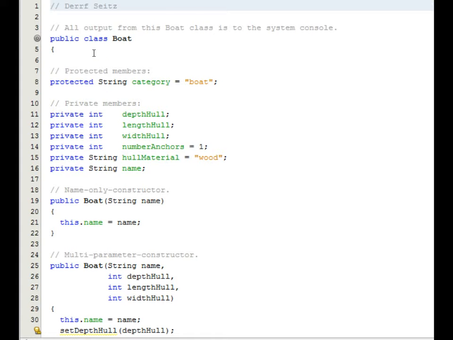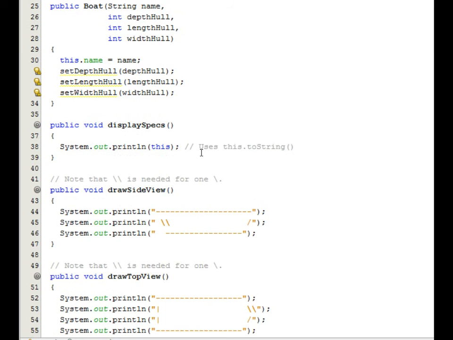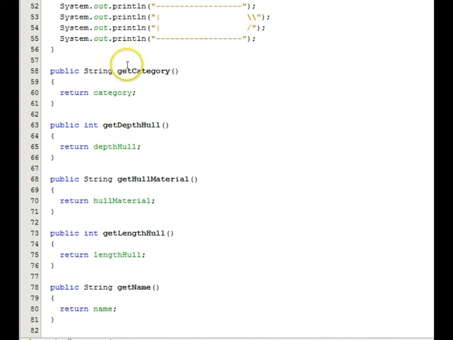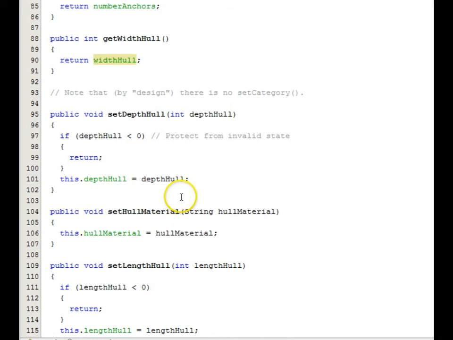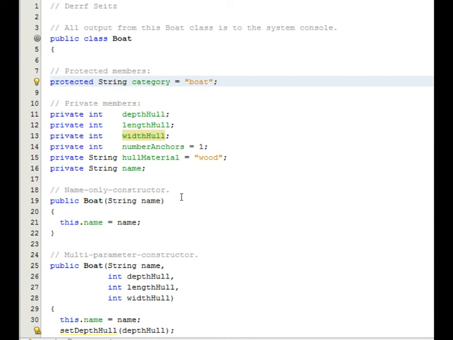Fields should not be public. We should use getters and setters to provide access to the private fields that we want to be known about. We see here the fields: depth of hull, length of hull, width of hull. All these fields are private. There's one field protected for illustrative purposes, and in the methods below we have provided get and set functions to access and update those fields.